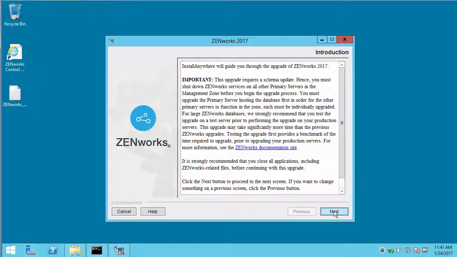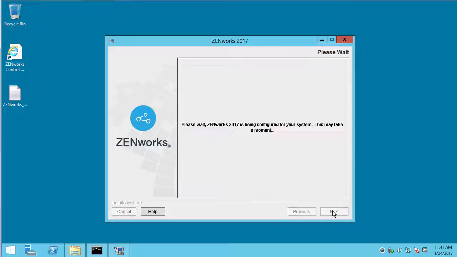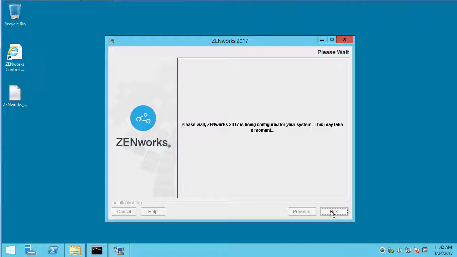Introduction screen, we'll select Next. We'll accept the license agreement. We have a network warning regarding DNS, and that is currently in this lab environment, and insufficient memory. Again, 8 gigabytes is recommended, 4 gigabytes is required, so we're well within that range. Any system requirements not valid for this upgrade, it would have warned us on this same screen.